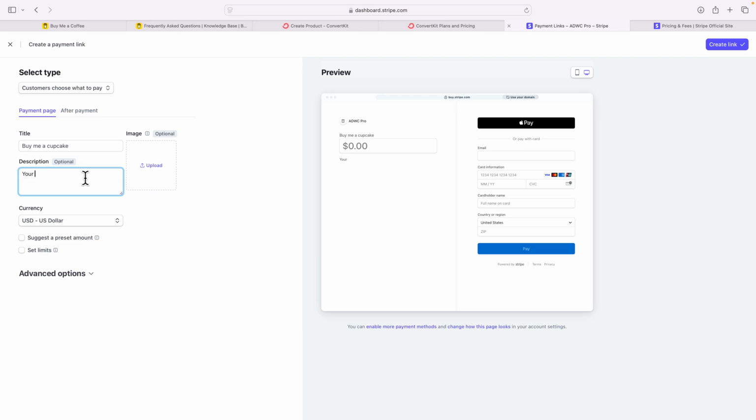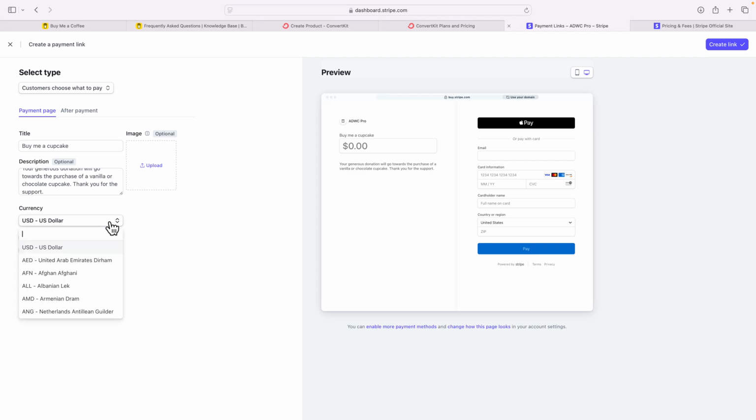I can say your generous donation will go towards the purchase of a vanilla or chocolate cupcake. Thank you for the support. So I can simply write a little message to someone who's using this. And this also gives me more options for different currencies. I can go through a whole slew of currencies. So if you are overseas, you can choose everything from the Icelandic krona to the Namibian dollar.